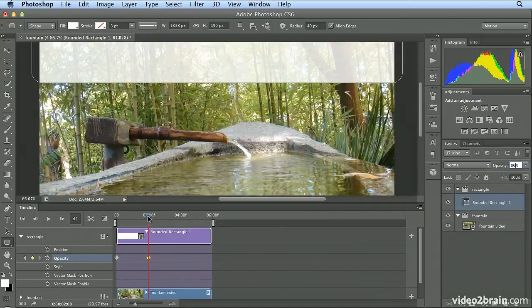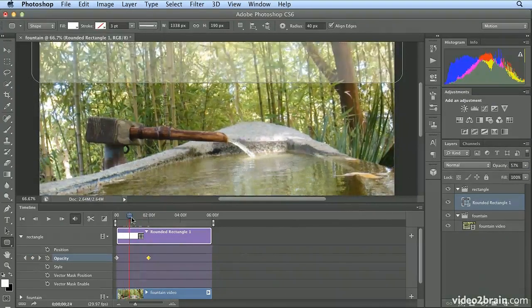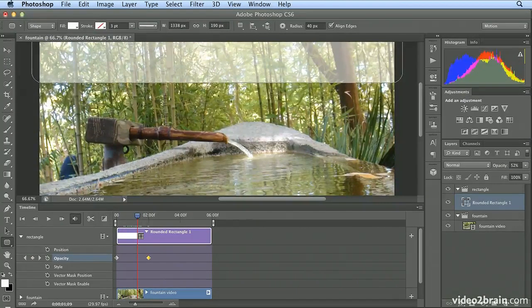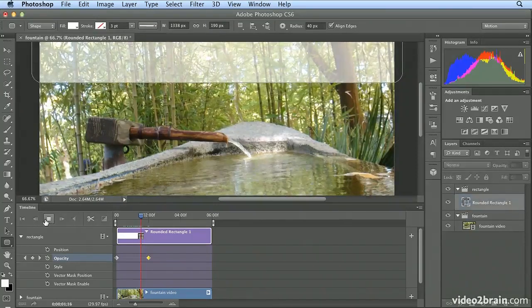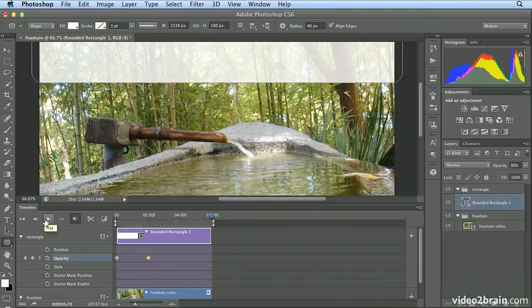So let's try it out. I'll hit spacebar to play. In fact, as I scrub the timeline, that's the technical term for moving this red playhead, you could see when you let go where the opacity stands at that moment in time. I'll click play or hit the space bar, and it stayed 80% to the end.